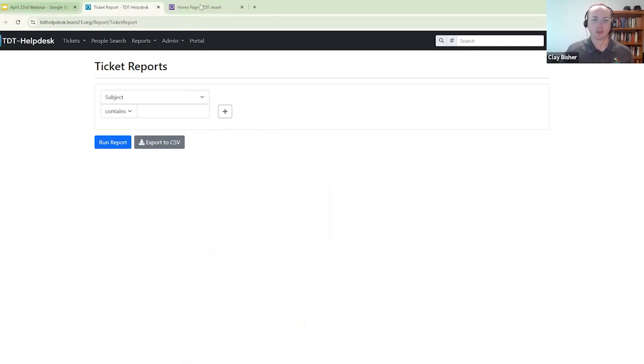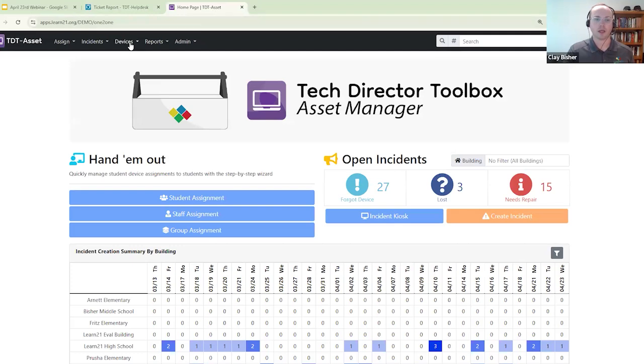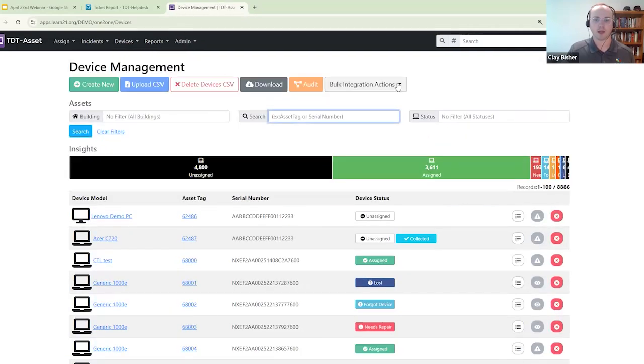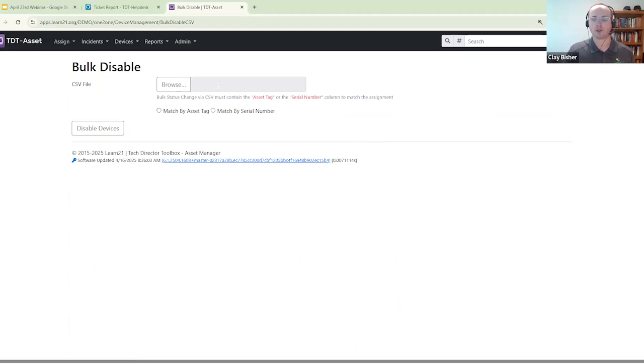Yeah, Peter, I can show you that really quick on how to do that. Whenever you need to mass disable devices, you can go here to device management, and then it's bulk integration actions and bulk disable. And you just need to drop us a CSV and tell us to match by the asset tag or the serial number. Now, I did have a district tell me about a month ago that there is apparently a way to set up an OU that automatically disables devices at a specific time. I don't know how to do that, but I have seen it work in action.